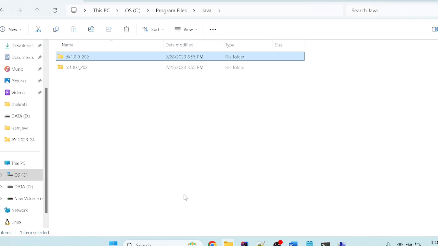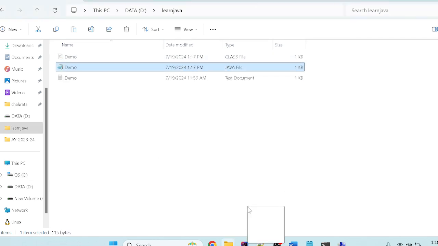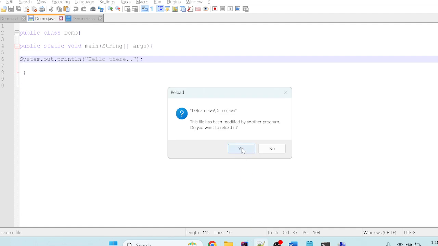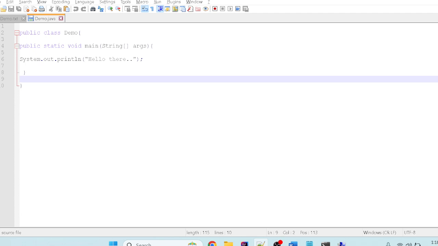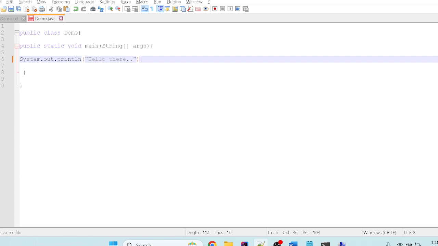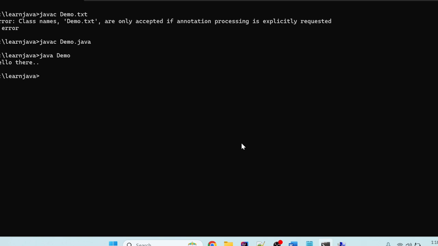Now let me go to this .java file and open it in Notepad. Now I have this file. Let me remove this semicolon and save it. Now let me go to this directory and try to compile it again, demo.java. See, it is saying semicolon expected here at this line.